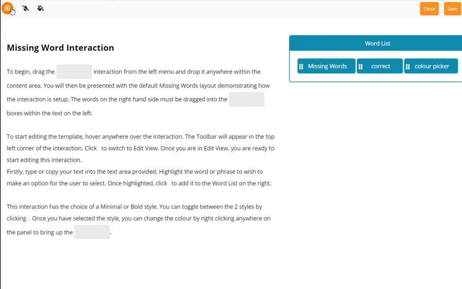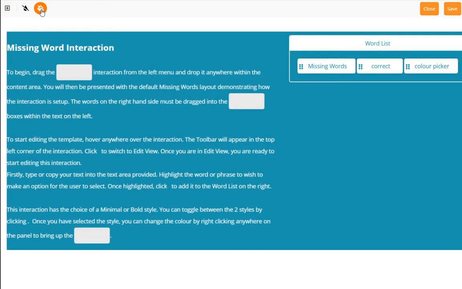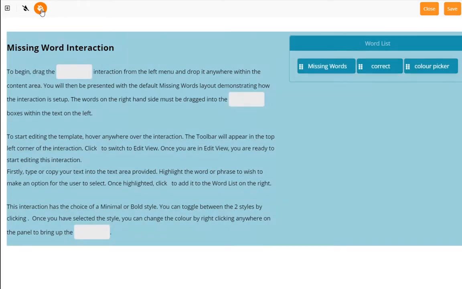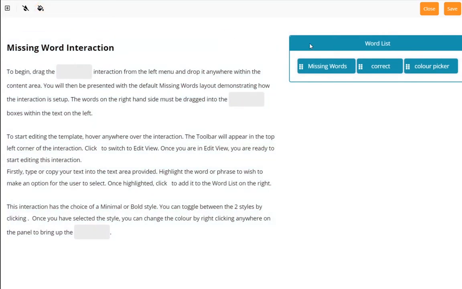You can change the style of the interaction by clicking Change Style in the content toolbar. Each interaction will automatically match the color theme set up when you begin creating your module.